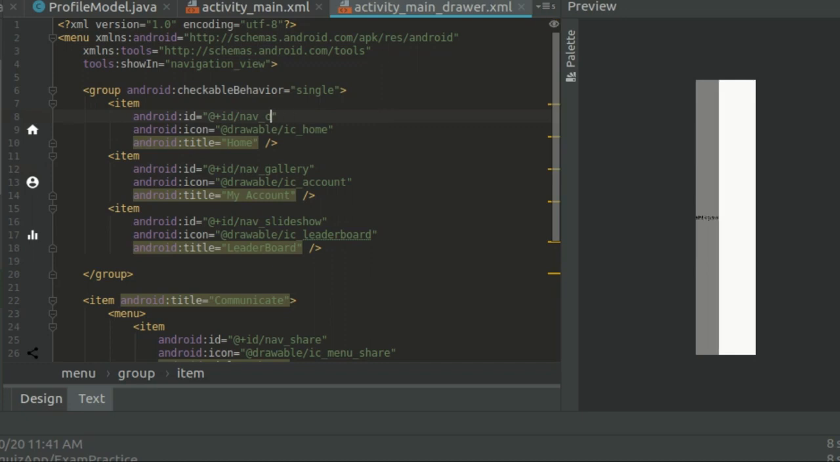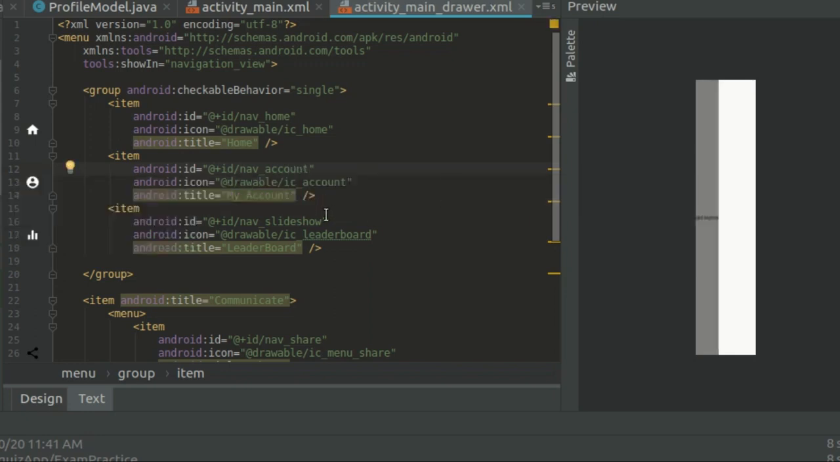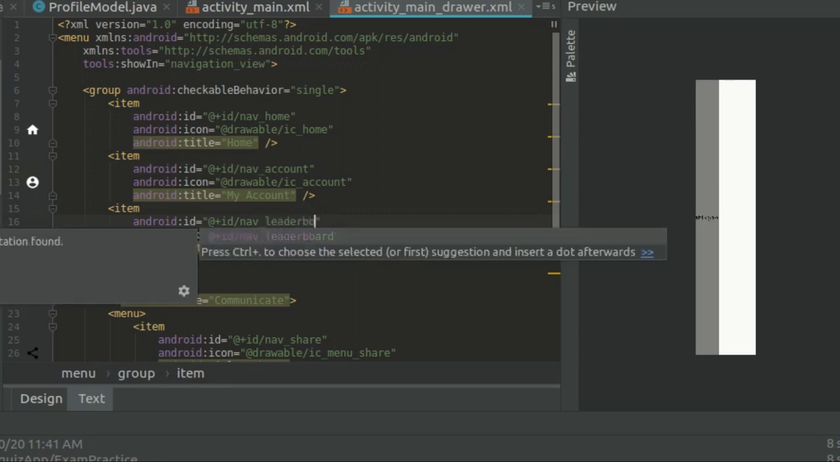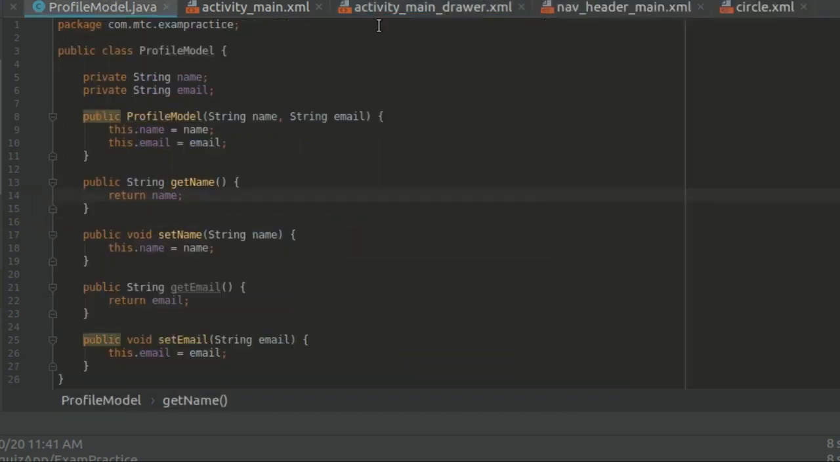Okay, change these also. Instead of camera, here navigation home, and instead of gallery, here navigation account, and instead of slide, here navigation leaderboard, name underscore leaderboard. Now change their action also. So go to the MainActivity.java file.